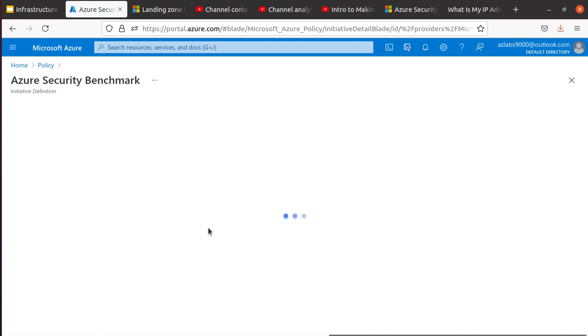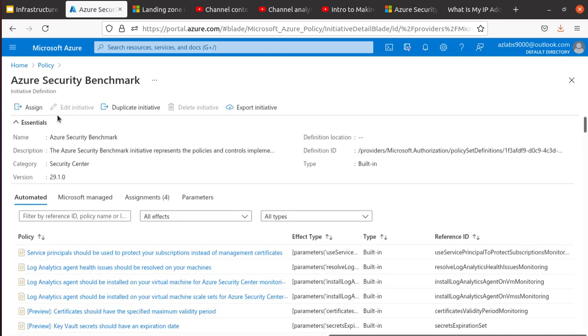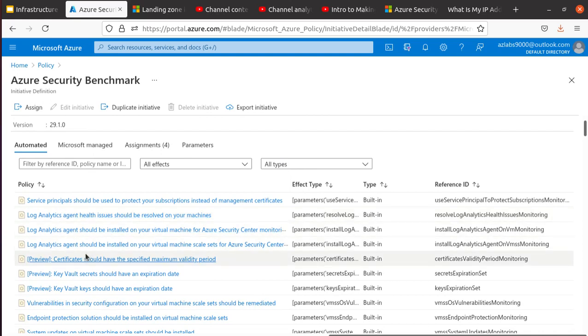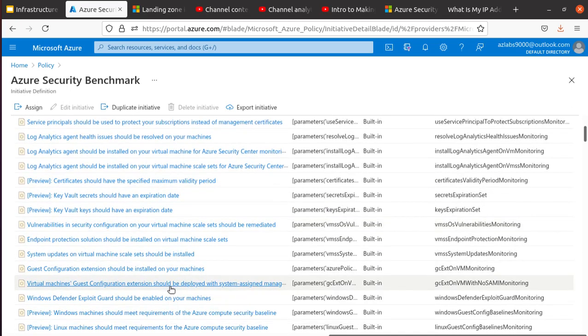If you click on that one, it's got 199 policies in this initiative definition, and these are all very, very specific to Azure and Azure configurations. These are all common sense type policies that you should enable, and I would recommend enabling as many as possible in deny mode. Like Log Analytics should be installed, certificates should have a specified maximum validity period, key vault secrets should have an expiration date, so you have a rotation.